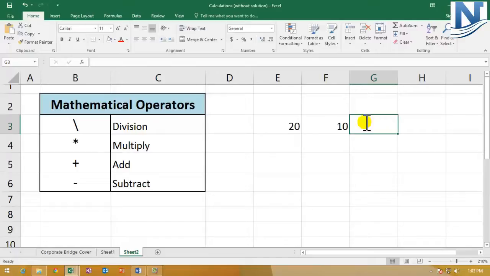So I'm going to press equal to. In the numerator, obviously, since we are dividing 20 by 10, we will have to have the number 20. Number 20 is present in cell E3. So I'm going to click on cell E3, which has the number 20. I'm going to make use of the division sign.